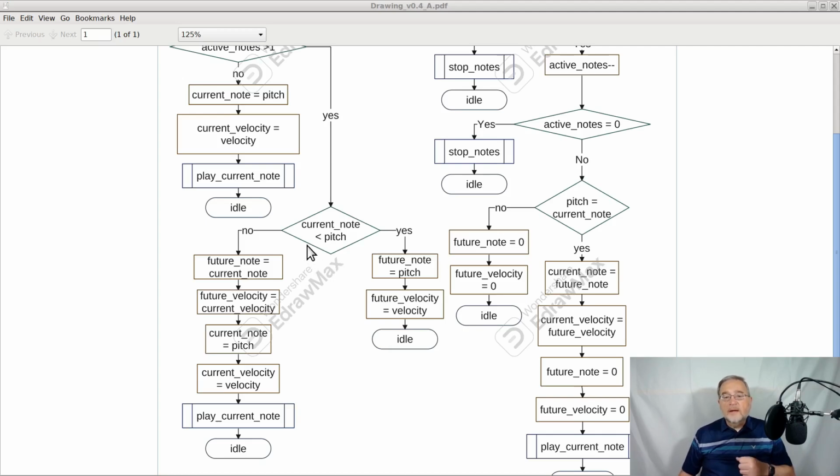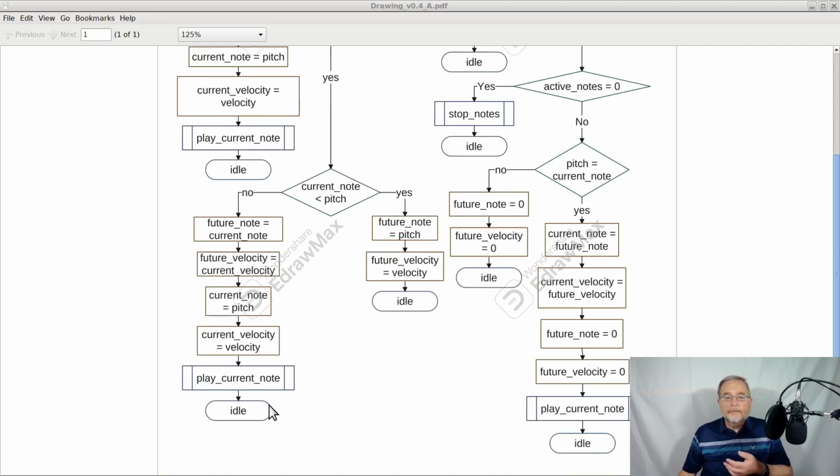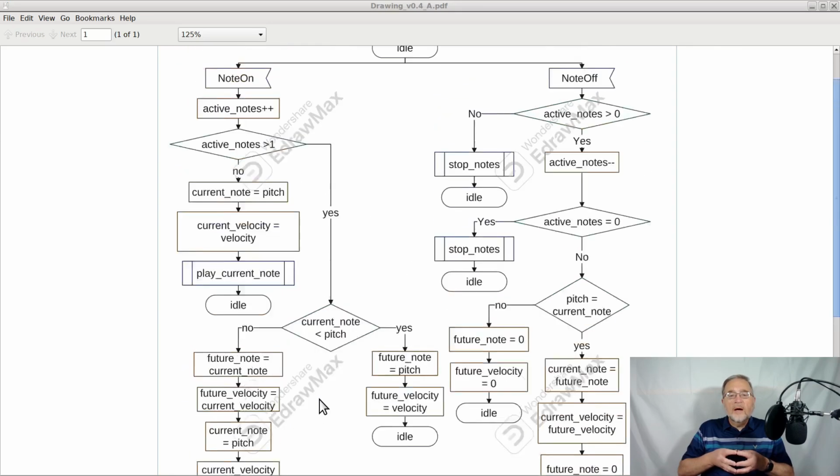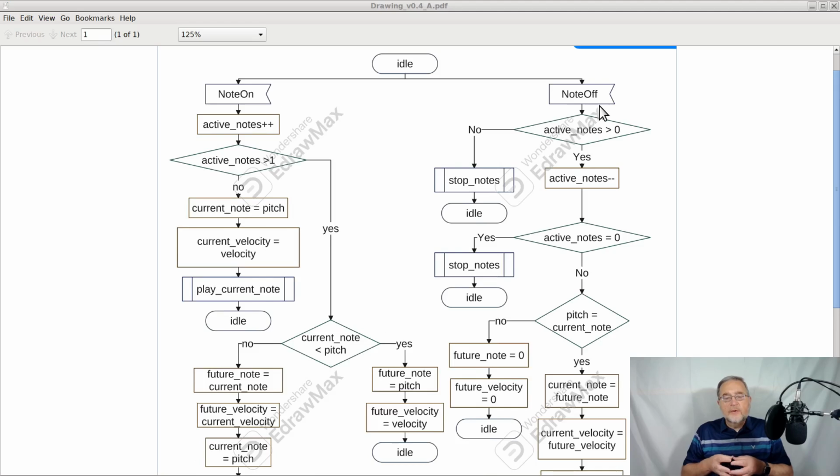If instead the current note has a pitch higher than the new note, we will need to store away the pitch and the velocity of the current note, and we need to play instead the new note. So future note and future velocity will assume the values of the existing note, and instead current note and current velocity will assume the values of the new note, and we will finally call the subroutine play current note to let it play.